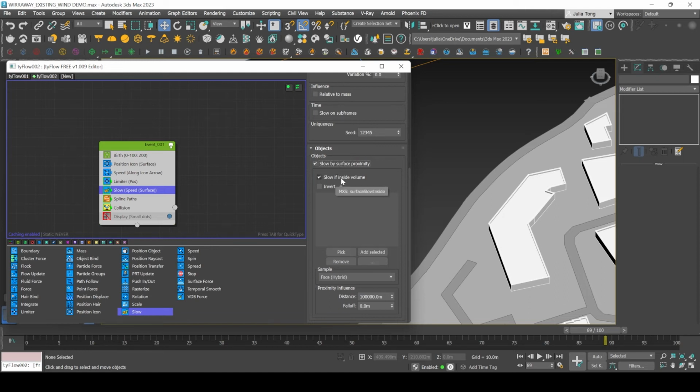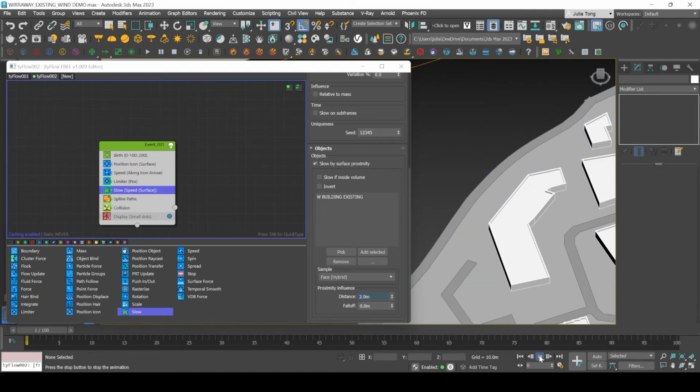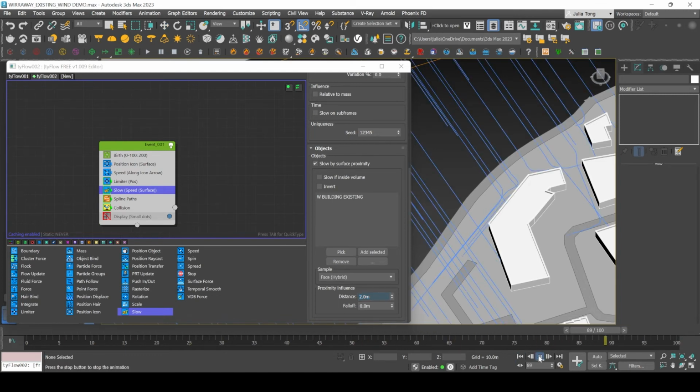Untick slow if inside volume and add in the buildings. Reduce the proximity influence to 2 meters since the absolute radius put was 1.5 meters. So we only want to affect the particles closest to the building surface. We'll now see the difference in wind speed between the colliding winds and the winds passing between the spaces.